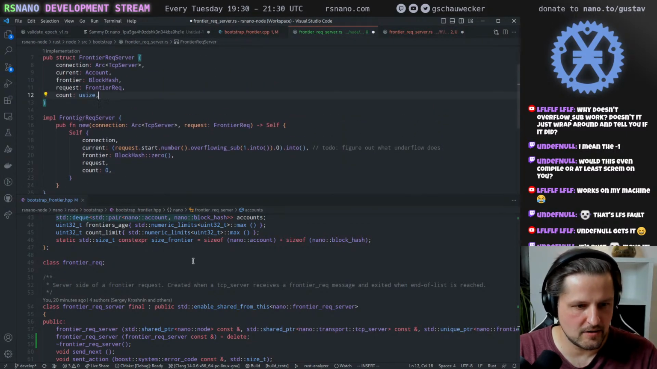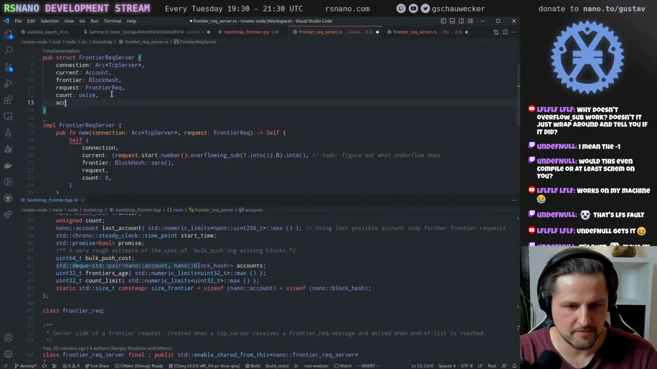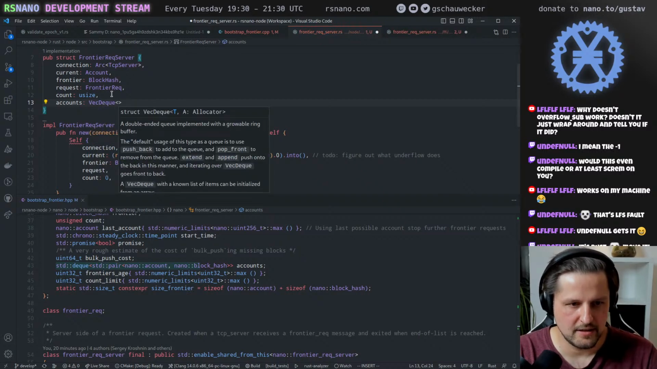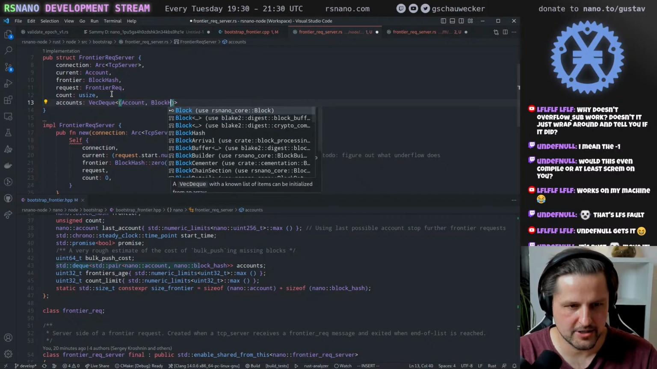So let's add the double-ended queue accounts. In Rust it's a VecDeque, and our type is a tuple of... Is it tuple or tuple? How is it pronounced? Tuple, I guess. A tuple of account and block hash.